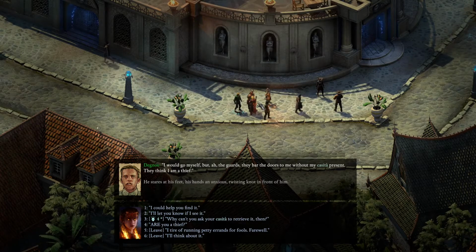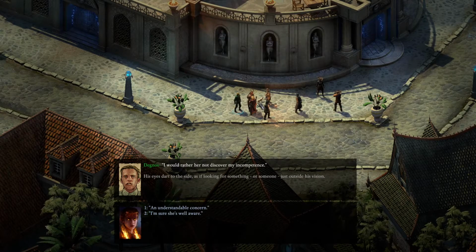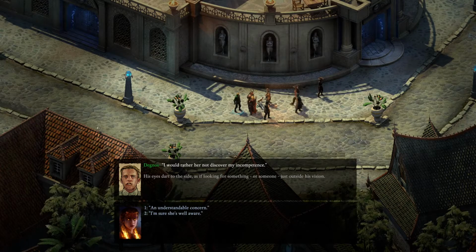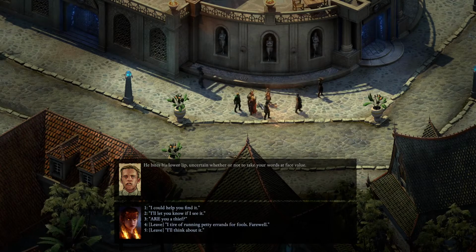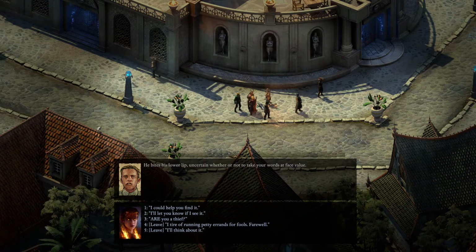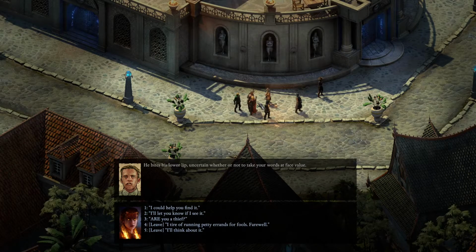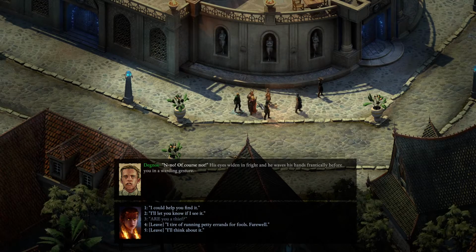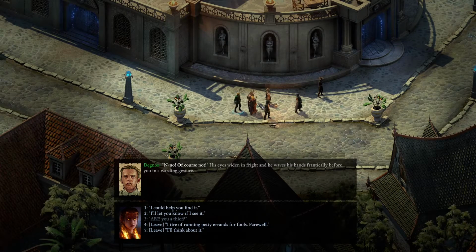Why can't you ask your Casita to retrieve it then? I would rather her not discover my incompetence. His eyes dart to the side as if looking for something or someone just outside his vision. I'm sure she's well aware. He bites his lower lip, uncertain whether or not to take your words as fact at face value. Are you a thief? No, of course not. His eyes widen in fright, and he waves his hand frantically before you in a warning gesture. I'll let you know if I see it.